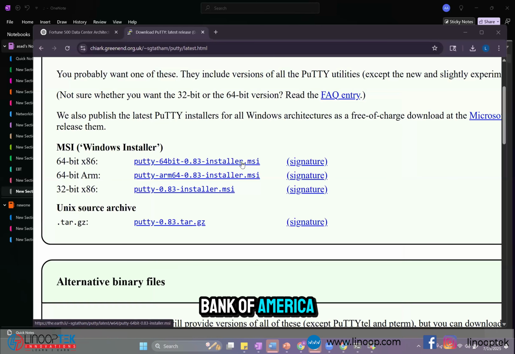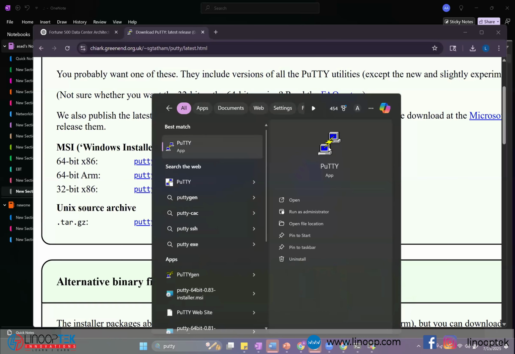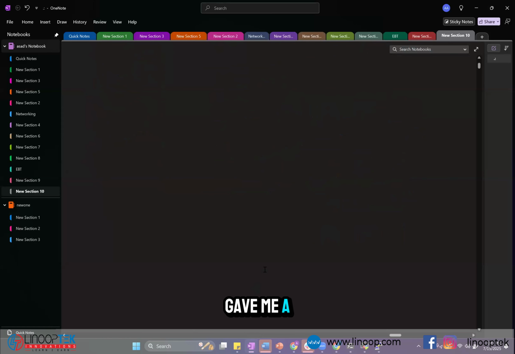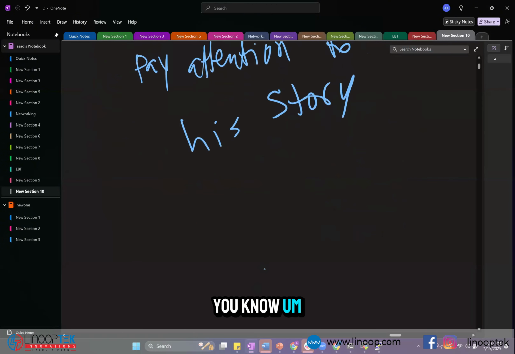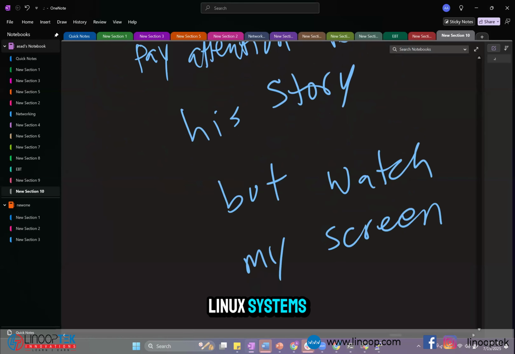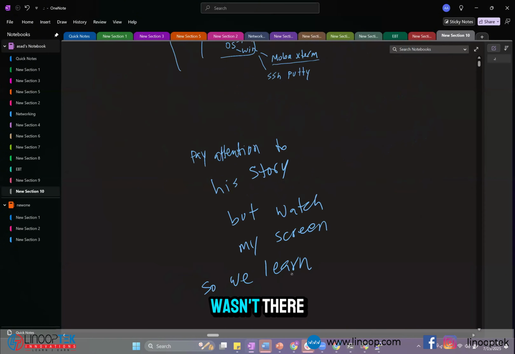So when Bank of America hired me, or IEEE hired me, they gave me a Windows laptop, and I think it was Windows 7 back then. They gave me a clean laptop. They used the word image. They re-imaged it, and it had certain tools that were needed for my day-to-day work, like PuTTY. This is one of the most fundamental tools that we all need as a system admin to connect to Linux systems. Back then we were not able to SSH using CMD. CMD just incorporated this SSH functionality. Back then it wasn't there.